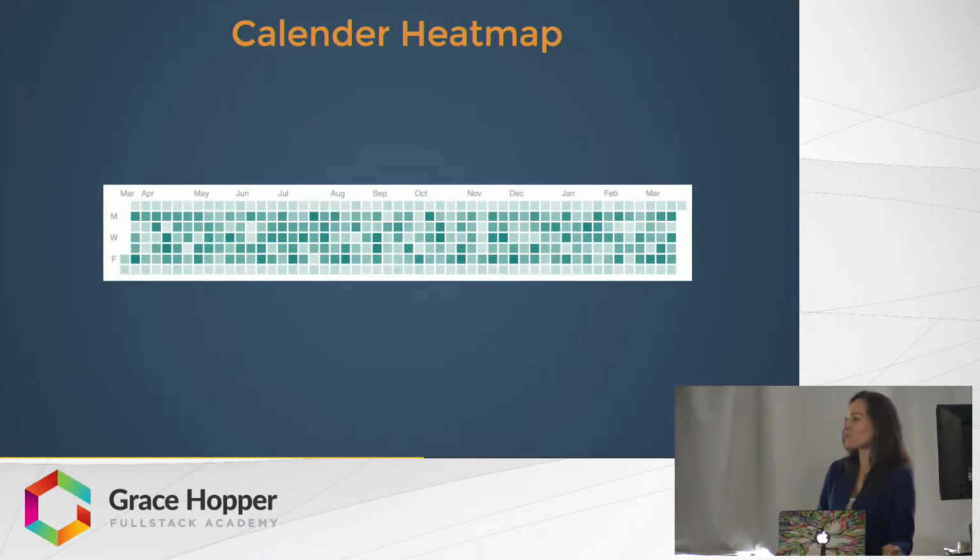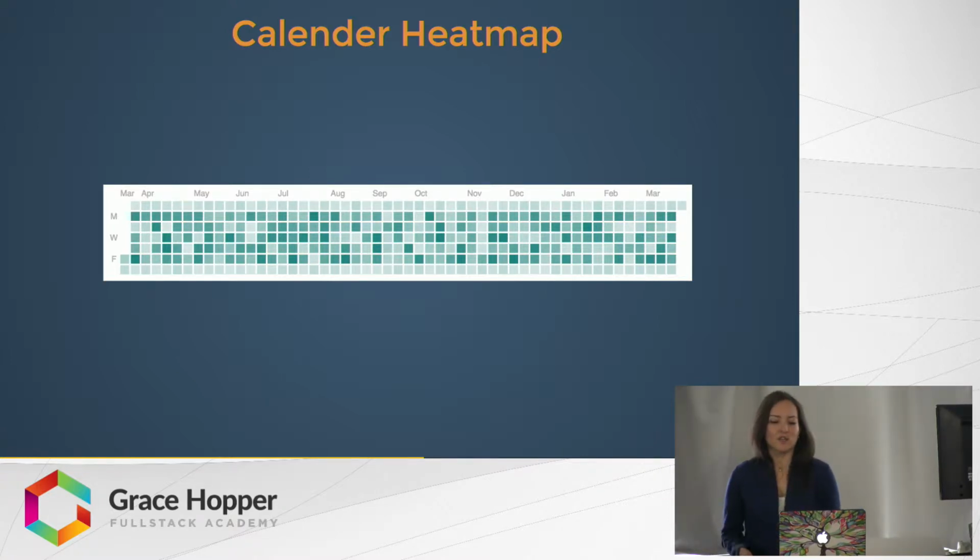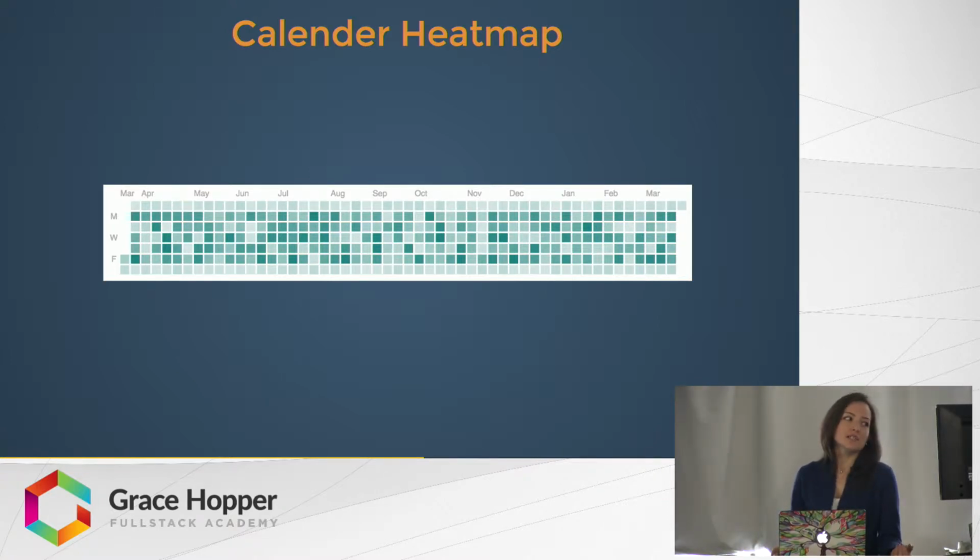This one should be familiar from GitHub's contribution chart, and this is a heat map. With heat maps, we use different shades of the same color to show that the darker colors represent that more contributions have happened.